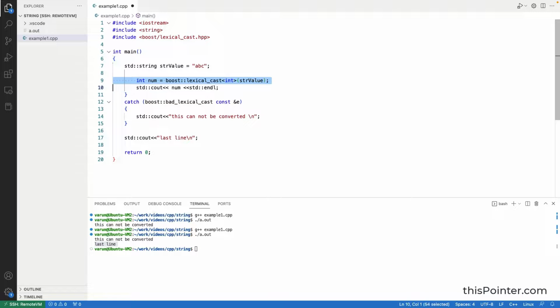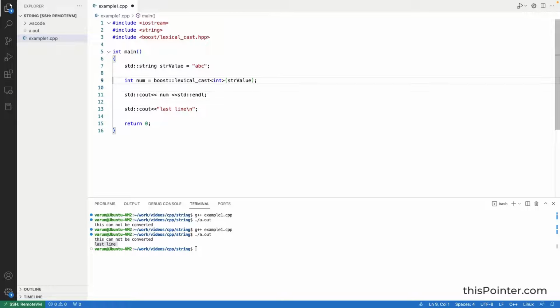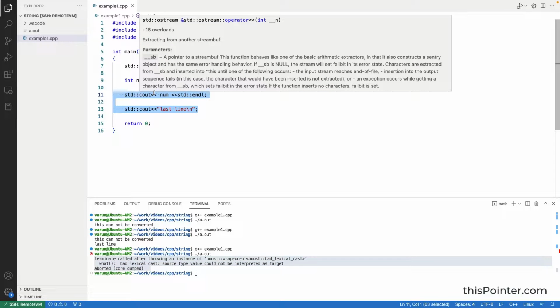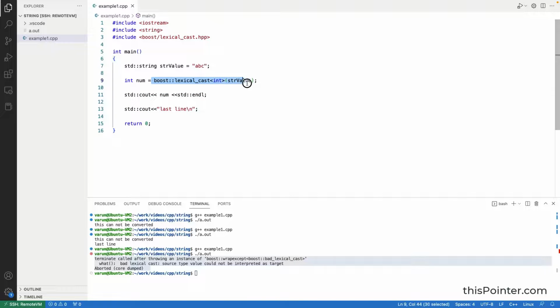But in the previous case, when we are not catching the exception, the program will exit abruptly. So let's say we do here and we don't catch any exception. In this case, the program will end at this line, because this line raises an exception and the program will exit. Let's execute this code and see. These two lines never got executed because the program exited here. So that's why we need to use try catch with the lexical cast.